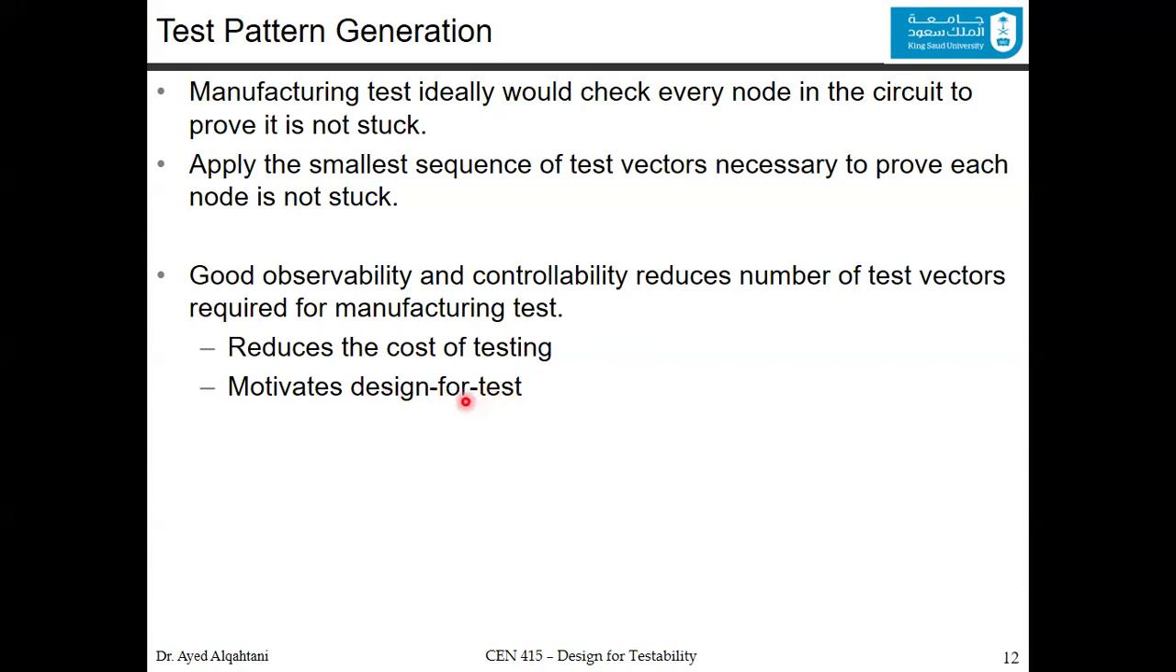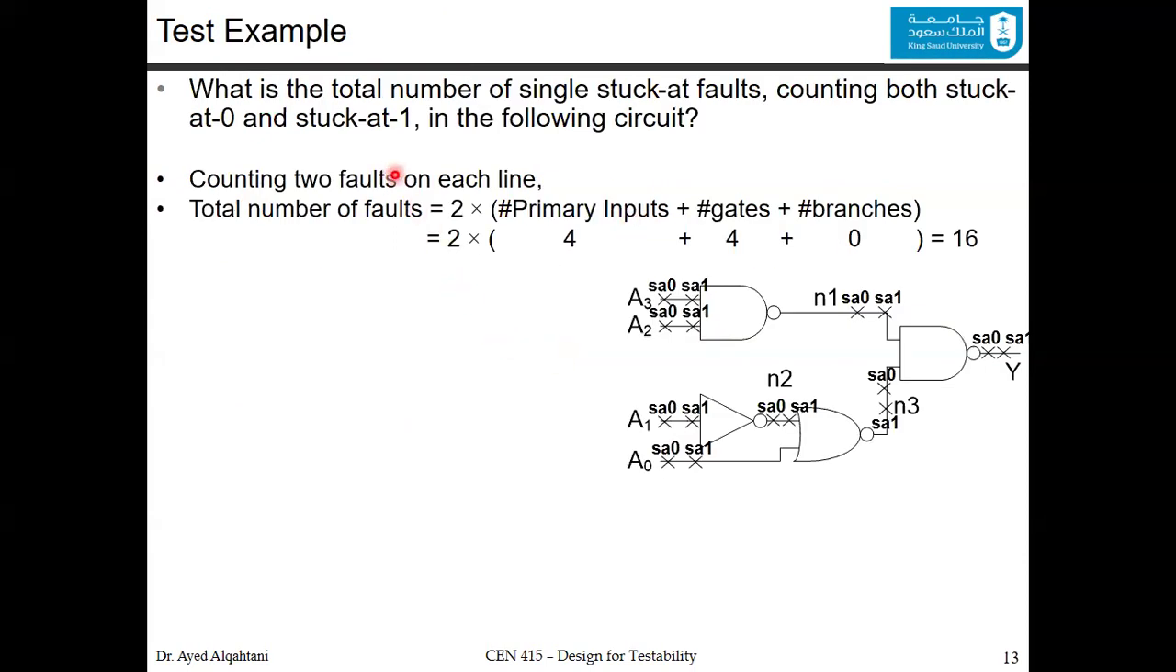So one of the first steps in testing is to generate the test patterns, which are the inputs, the test vectors that you generate to make sure that you are doing the test correctly. Here is an example. The question is: what is the total number of single stuck-at faults, counting both stuck-at 0 and stuck-at 1, in the following circuit? And I give you this simple circuit.